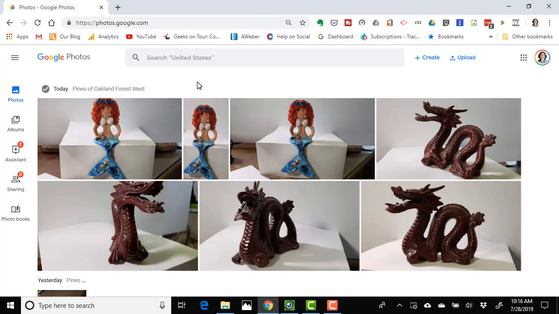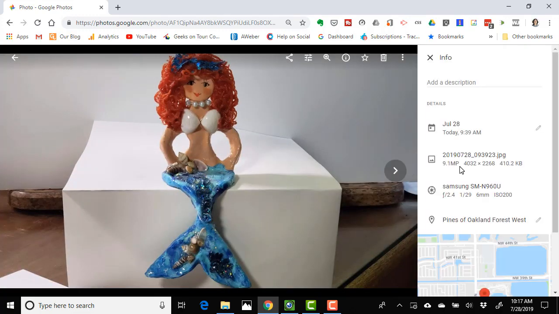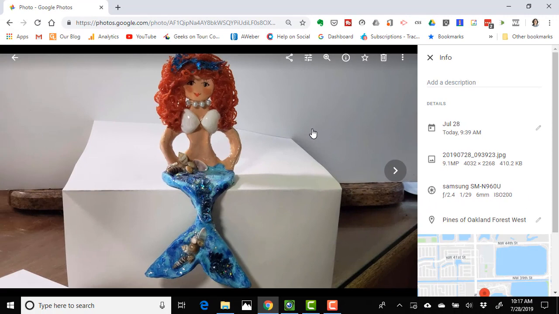One thing I want you to see is the size of these photos, because in order to have unlimited storage for free, you agree to a certain amount of compression. So let's just look at this first mermaid photo. 9.1 megapixels, that's fine. It's the compression that puts it down to 410K.